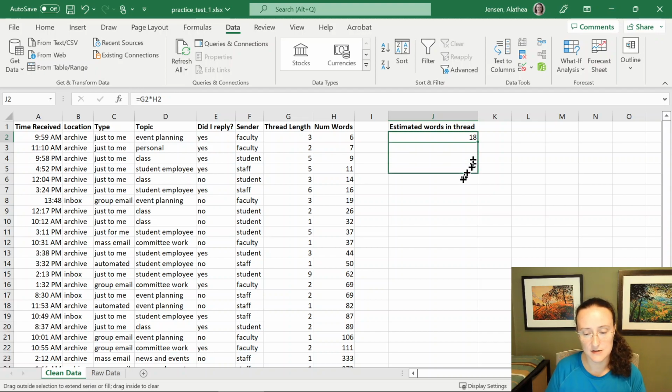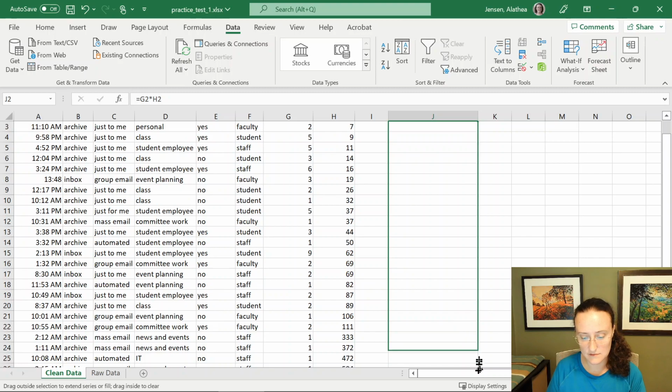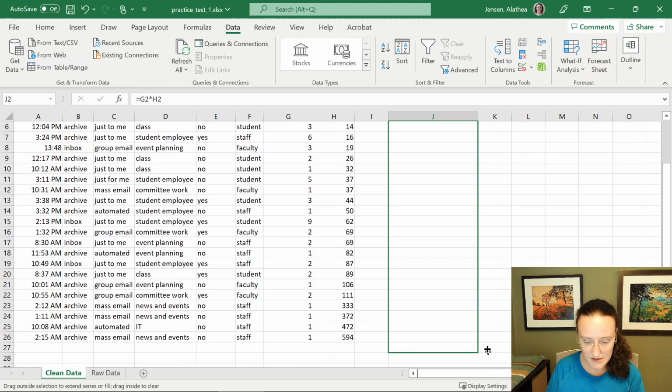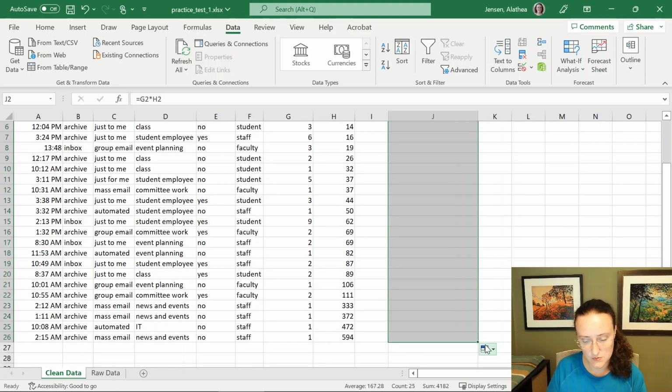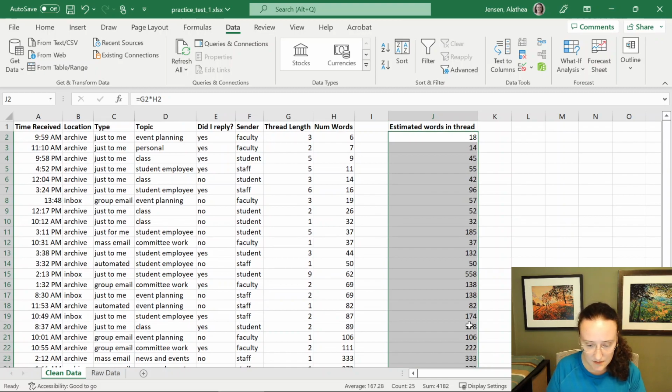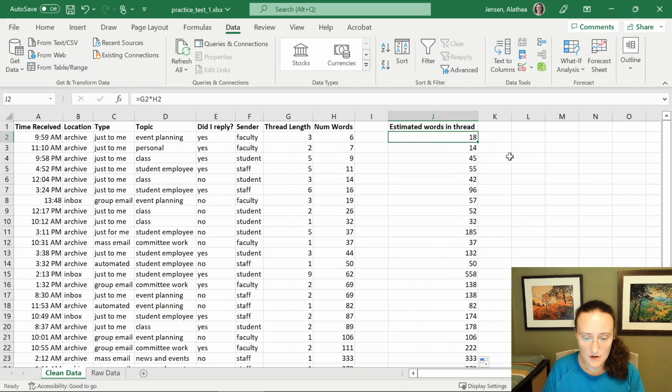So instead you can click and drag down, and that just lets you decide yourself how far you want to go down. So I'm going to go down to row 26, and yeah, all the entries should now be in there. So just make sure they don't look too crazy, like they're not negative or anything. They look fine to me. All right, so that is how you make a calculated column.